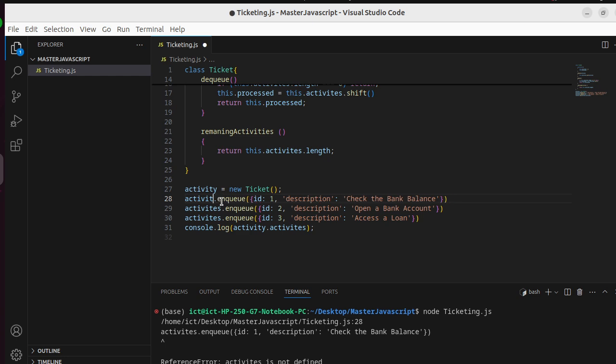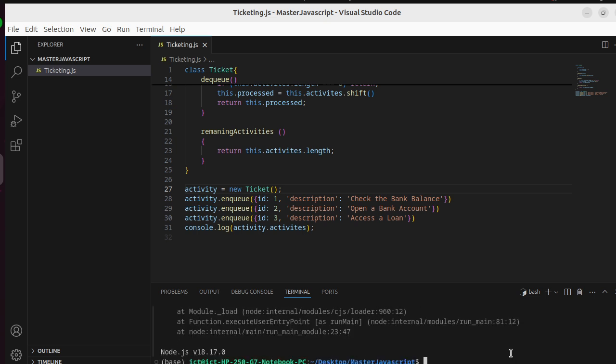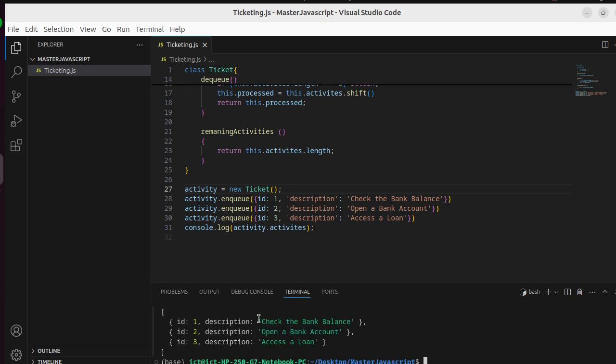Activity.enqueue, this should be activity, because it's the activity object that we have created here. So it should be activity.enqueue. So I'll go back again, and of course you can see the activities ID. I've enqueued all the 3 activities.